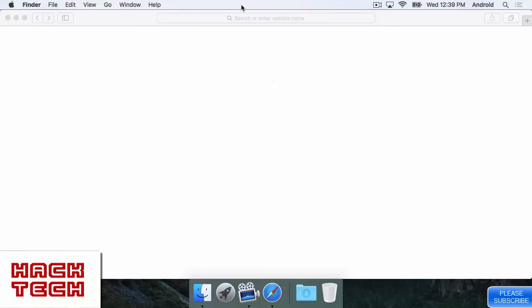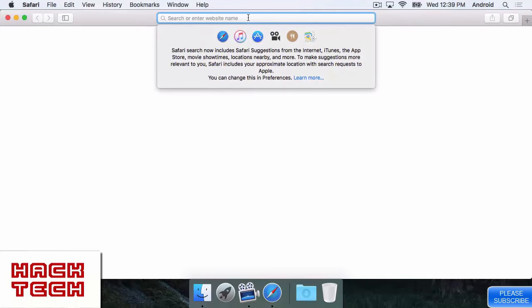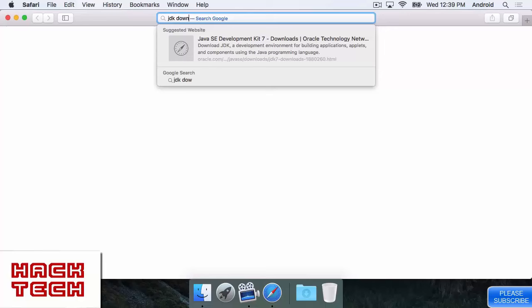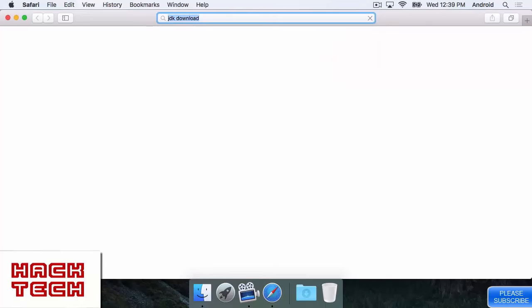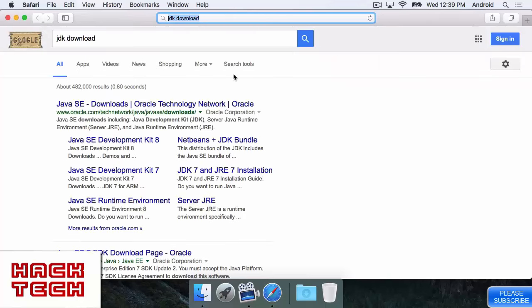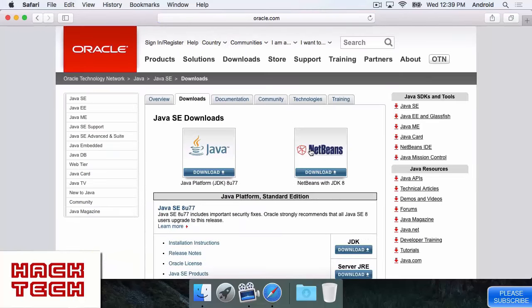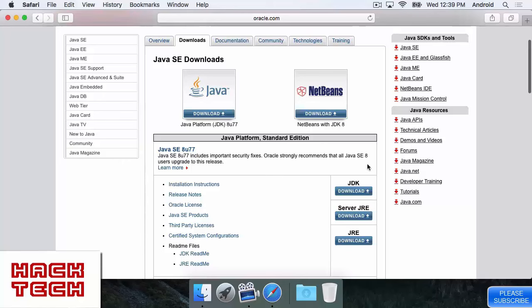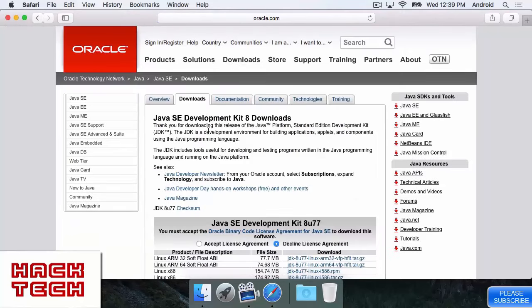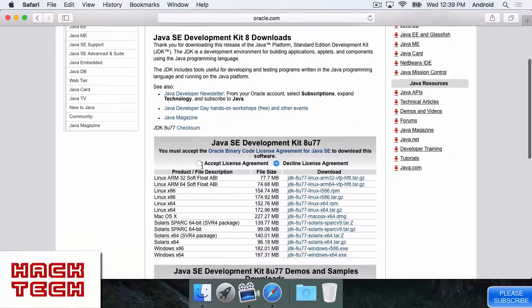But anyways, assuming you have a browser open, we are just going to Google JDK download. That's it, okay? And we're looking for a website from Oracle, and that's this one up here right at the top, so we're going to click on that. And we want this JDK over here on the right side. We don't want Java, NetBeans, none of that. We're looking for JDK. So we click that.